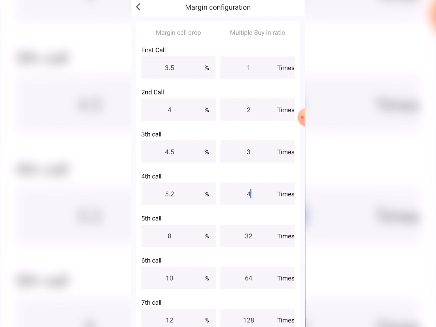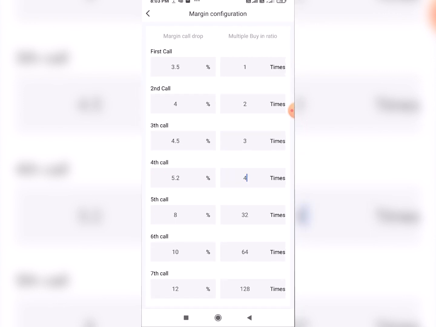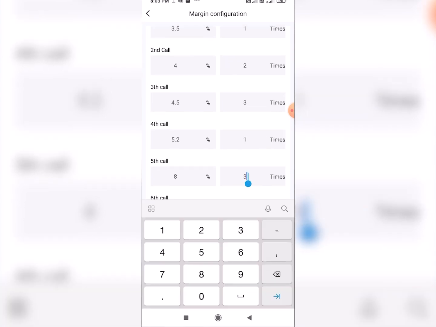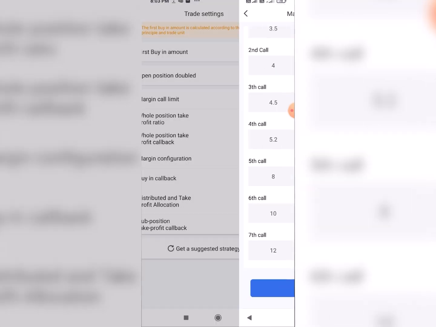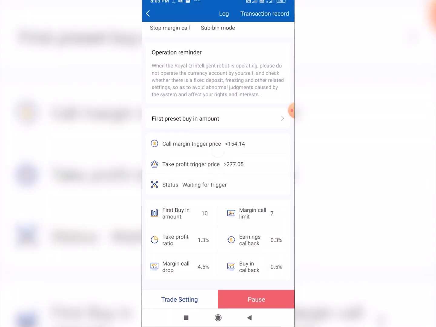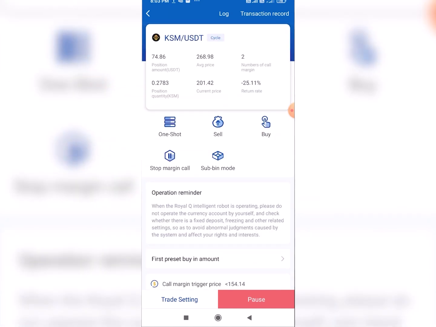This is how I can set the number of times I would like to trade based on the fall of the token, and then I can give these details here. At a 12% fall, I can again buy. I can confirm the settings, and I can say confirm. The moment I say confirm, the settings get applied, and then the bot starts trading accordingly.